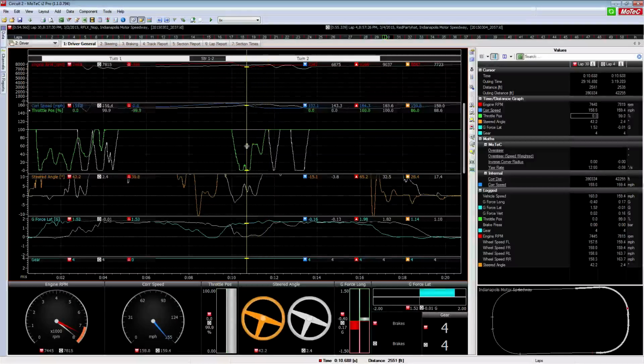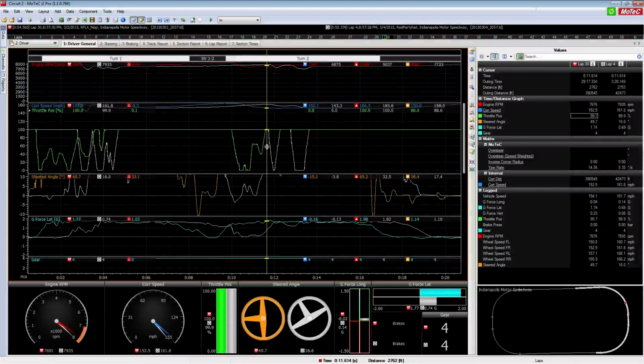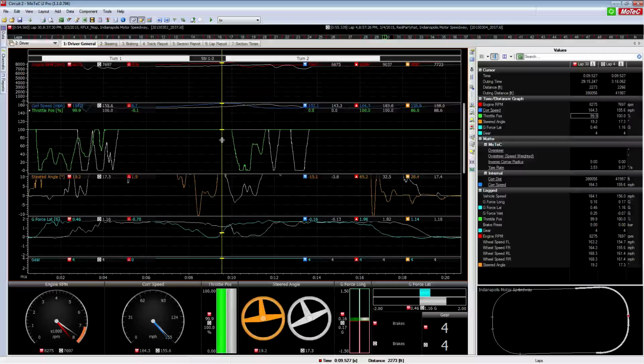Okay, Reflex is letting off here, and you're talking 20 meters later, then he starts to let off. And once again, he's off, and then he slowly thumps it a couple times and back onto it again. That's what seems to be with turn 2 at Indianapolis.